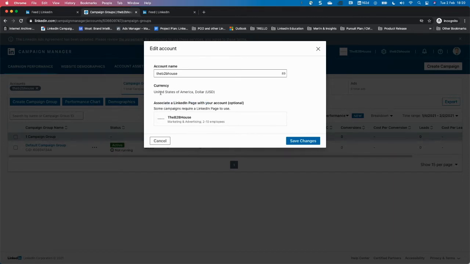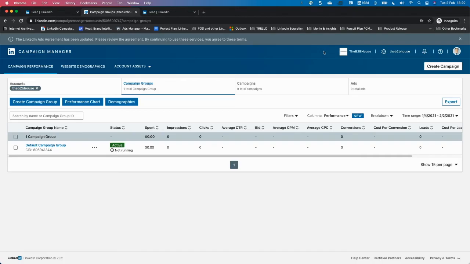So once this is fixed, you can't change it. Okay, so that's just what I want to show you over here, but you can change the ad account name. All right, now the next option that you have here is to edit the account, the manage access, right?